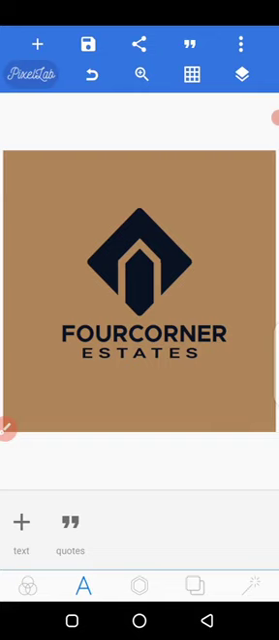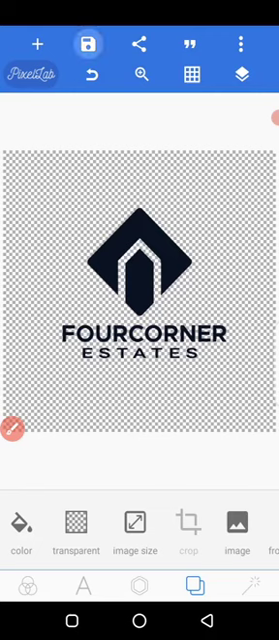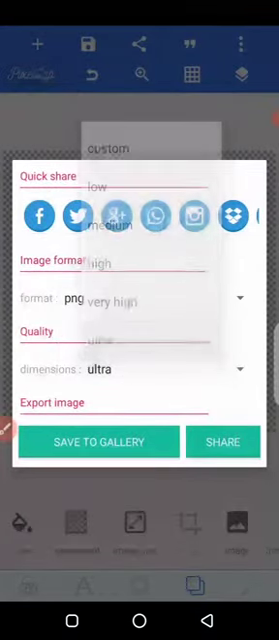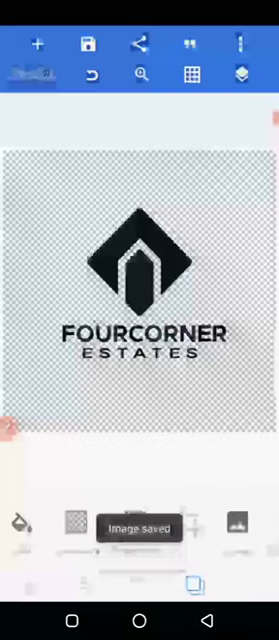So now if you want to download this logo with a transparent background, how do we do it? You're going to come here and then click on transparent and then download PNG, yes, ultra, download like that. So that has been downloaded with the transparent background, and whenever you want to use it for your flyer or anything, you can just bring in the logo and then use it like that.